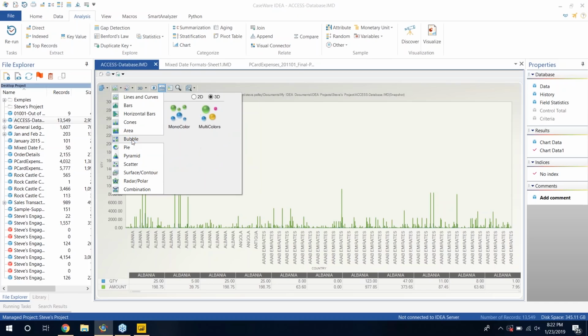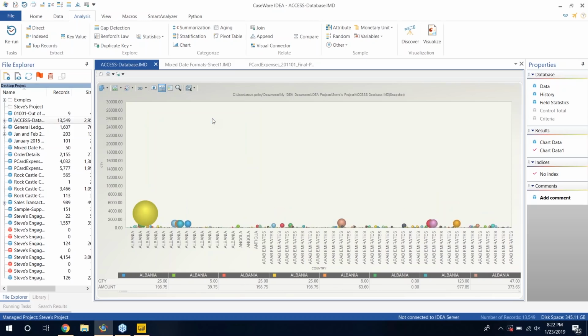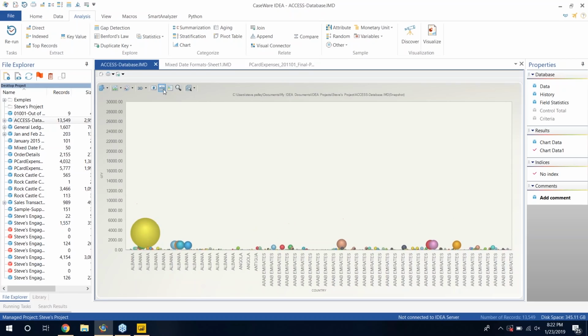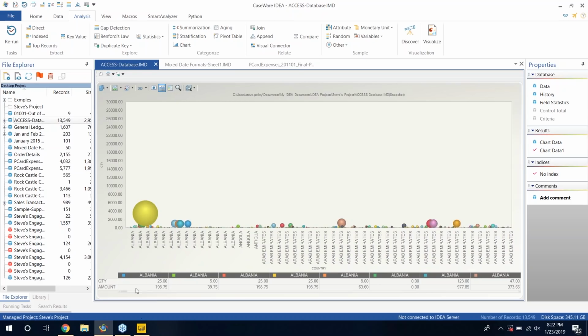And this one I'll show bubble, because this is a really neat one that I particularly like. I'm going to do a multicolor bubble chart. So I'll select that in 3D. And now you can see that I've got this chart represented against this data set. And you'll notice that I have the selection down here, and again, I can choose to not show the data grid if I wish, but I kind of like it there.